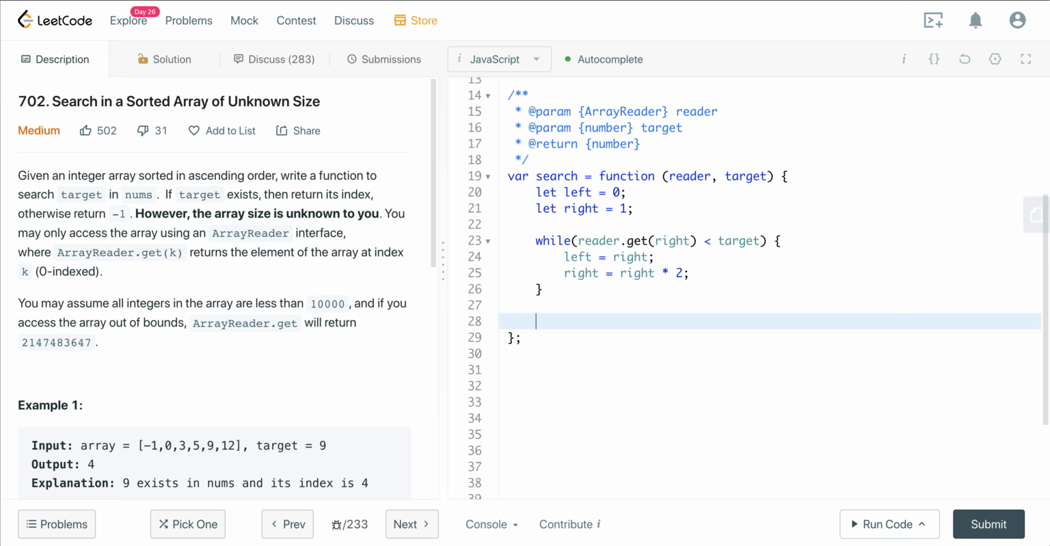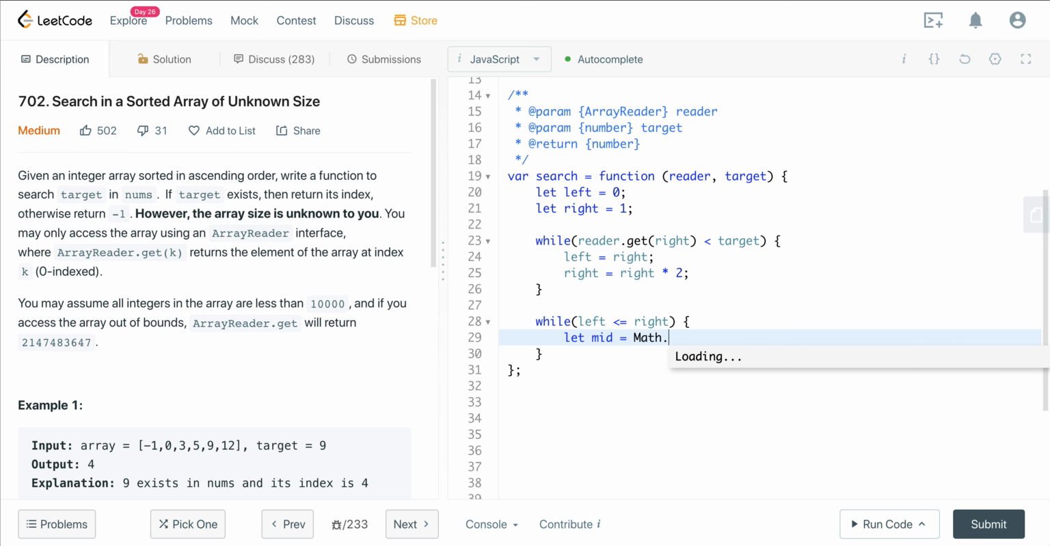Okay. Now what do we want to do? We just want to perform binary search. So we just say while left is less than or equal to right, we want to get our mid. Let mid equal floor of (left plus right) divided by 2. Got to make sure you have these extra parentheses or you're going to get a bug, because it'll do right divided by 2 plus left. So we want to go ahead and do that.